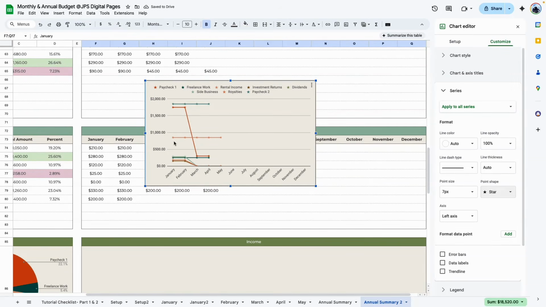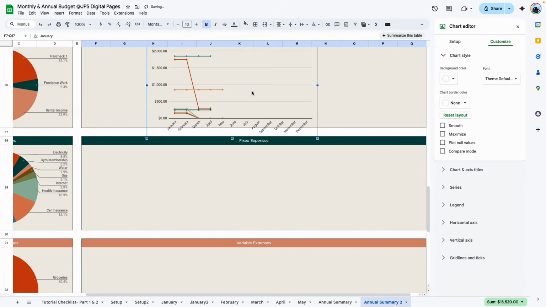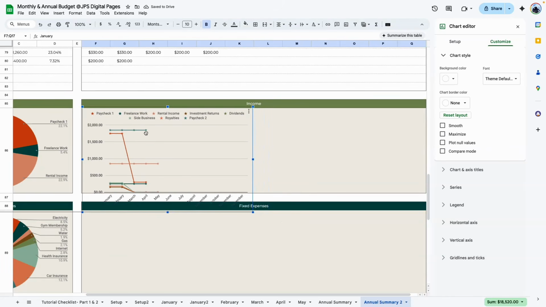So here's what it looks like. It's actually quite nice with stars, so maybe I'll leave it as star. Remove the background color, remove the border color, and then we're going to pull it all the way down back to where it's supposed to be, which is here.